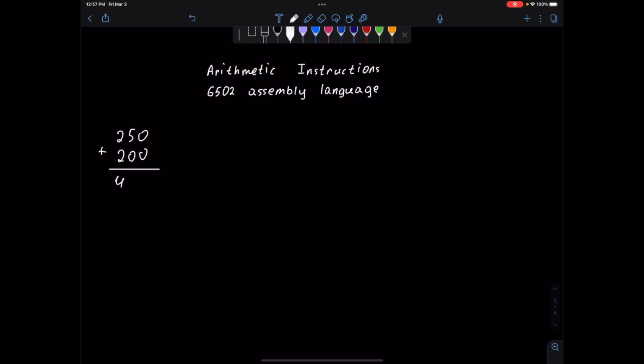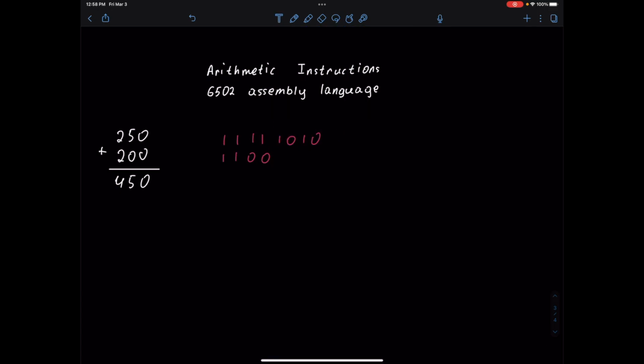This is in decimals, so I would get 450. And let's say I wanted to do that in binary. How would I do it? Let me write this down. 1, 1, 1, 1. And let me see, 1, 0, 1, 0, right? And the other number is 1, 1, 0, 0. I got this a little messy. Let me just move that over there. Great. And the other number is 1, 0, 1, 0.